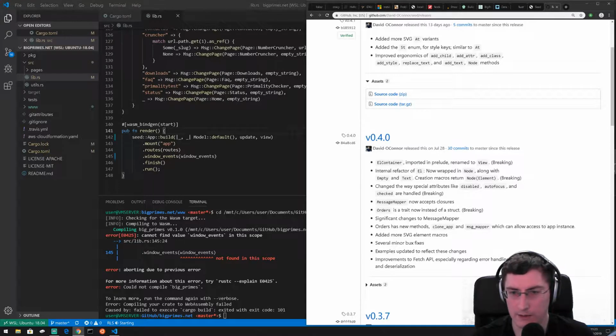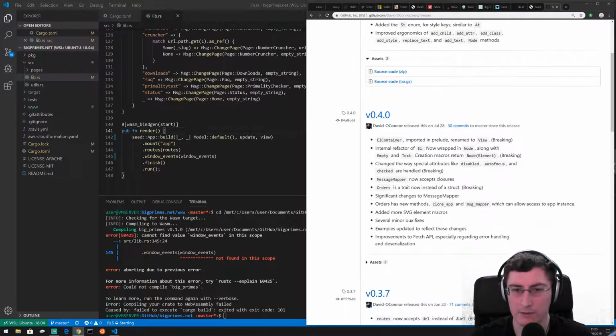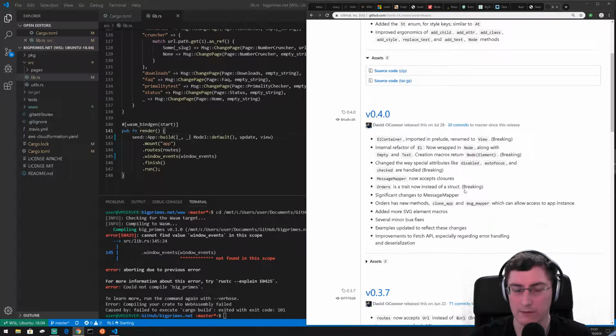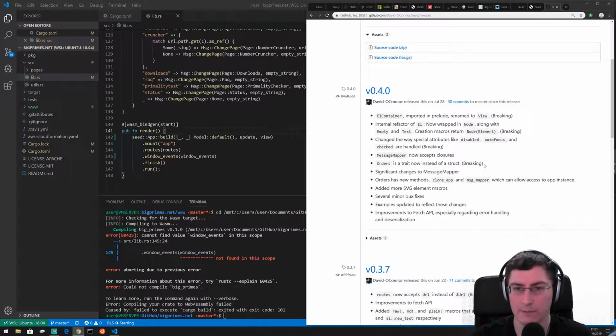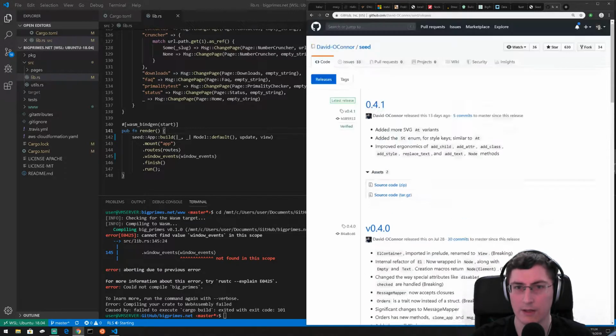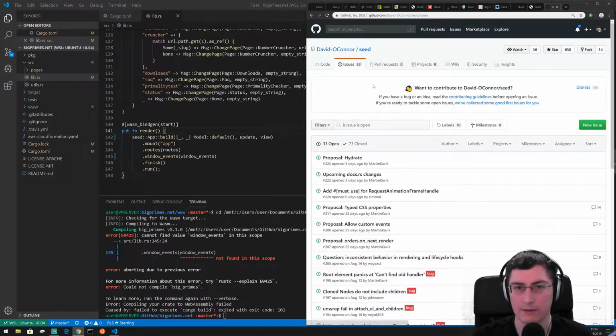Maybe I should just double check this as well. The actual changes. That doesn't look relevant. Change the way special attributes. Disable autofocus. No. Message mapper now accepts closures. Orders is a trait now instead of a struct. It says breaking. Well, something definitely broke. Significant changes to message mapper. Orders has new methods. Clone app message mapper. Added more SVG. Several minor bug fixes. Examples updated to reflect these changes. Okay, I think I am going to file a ticket.